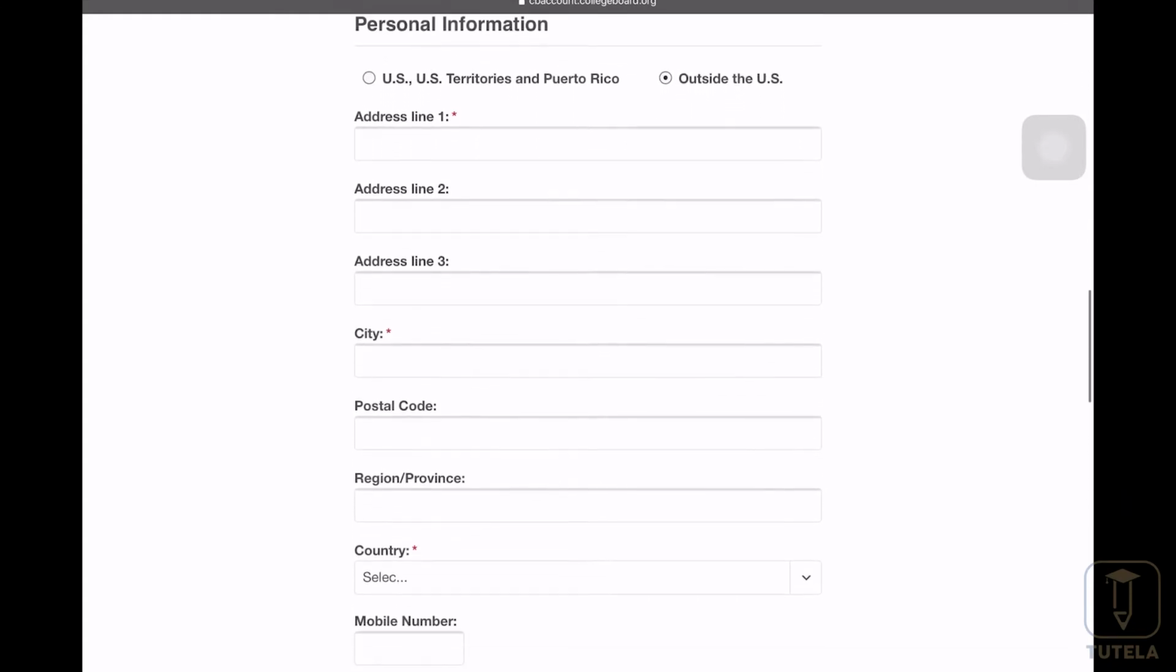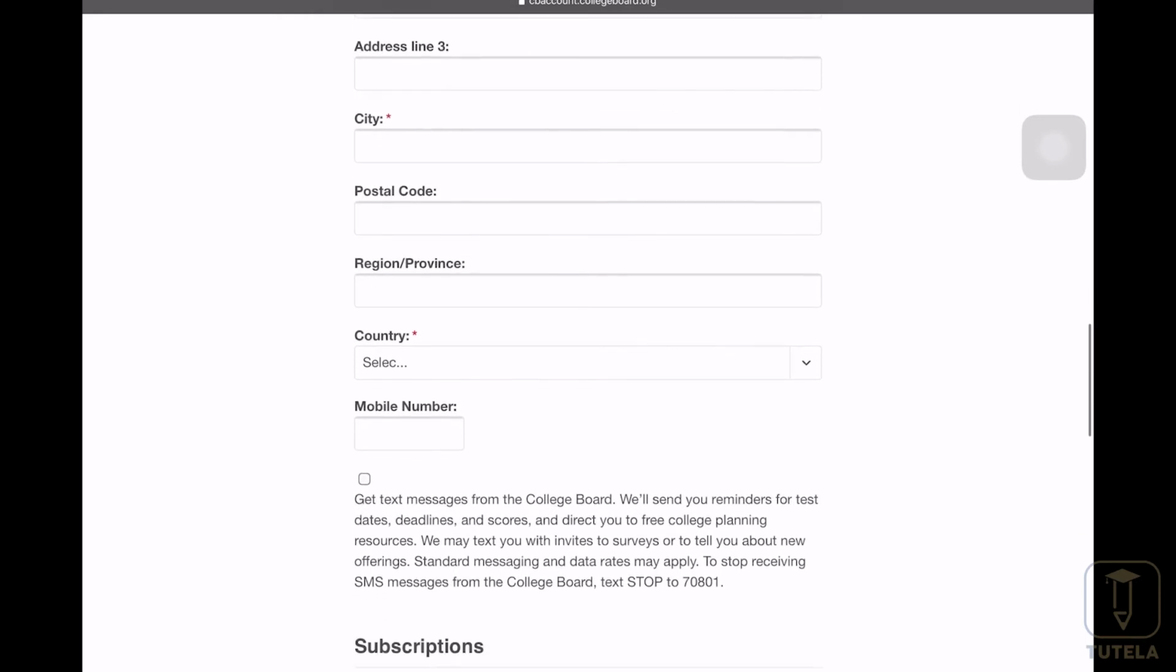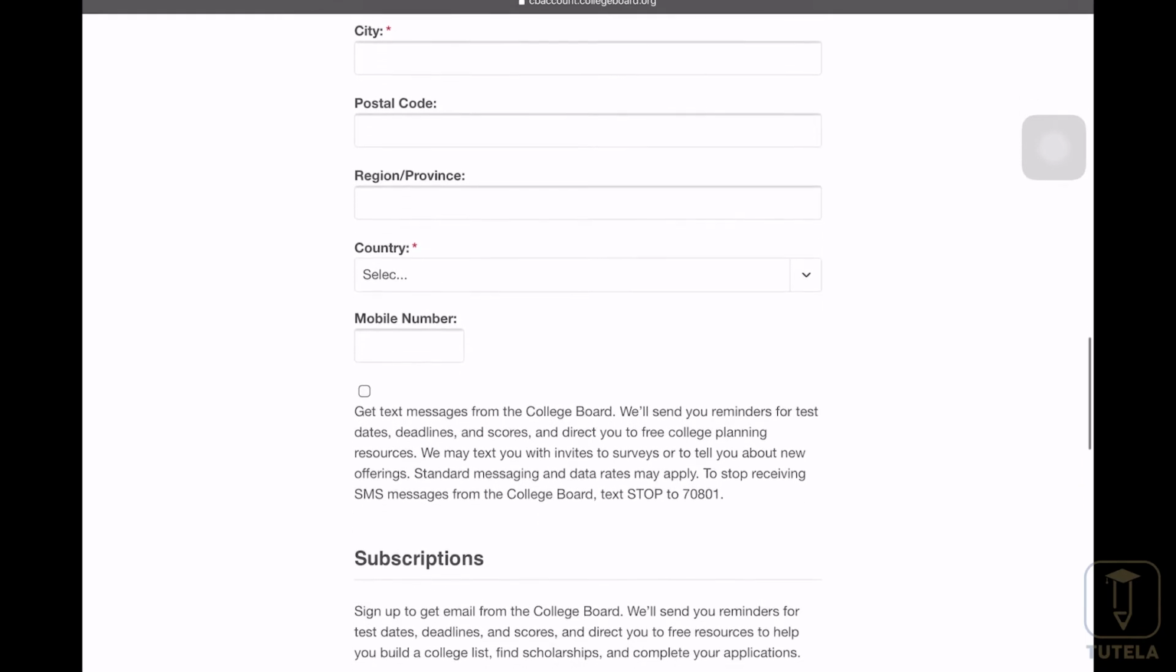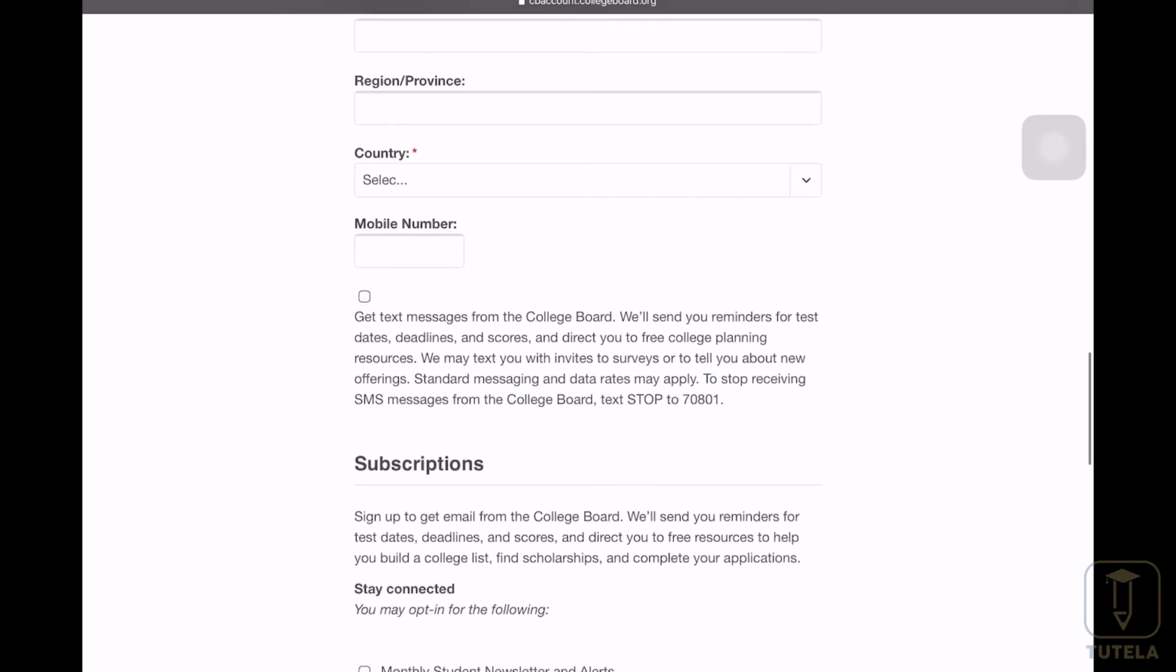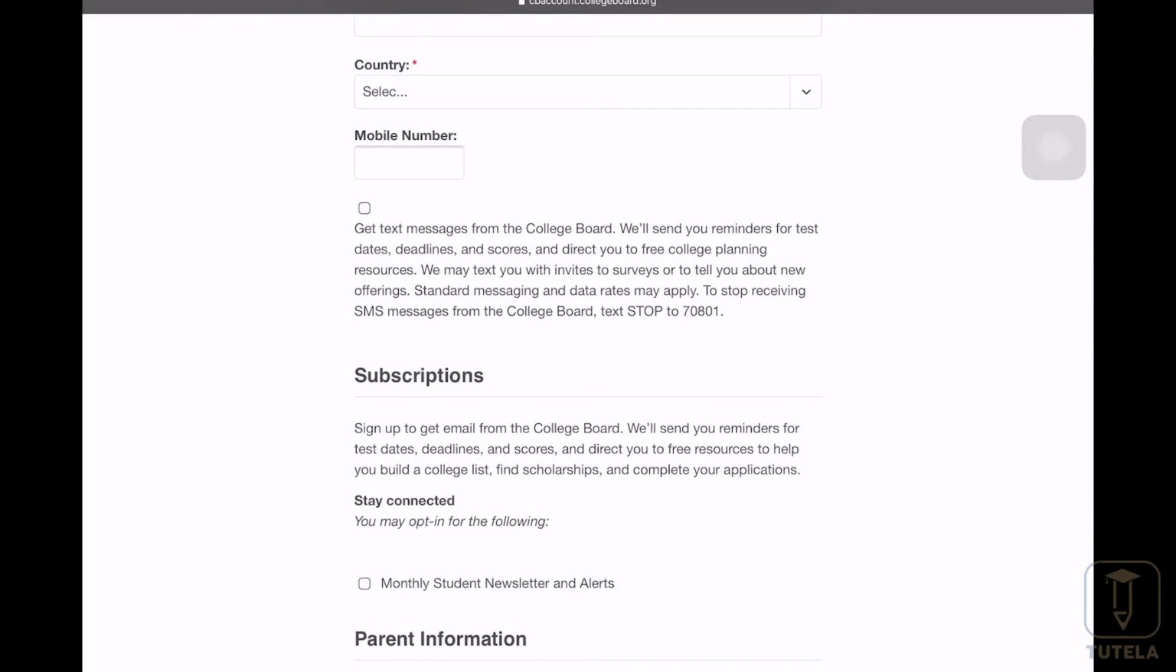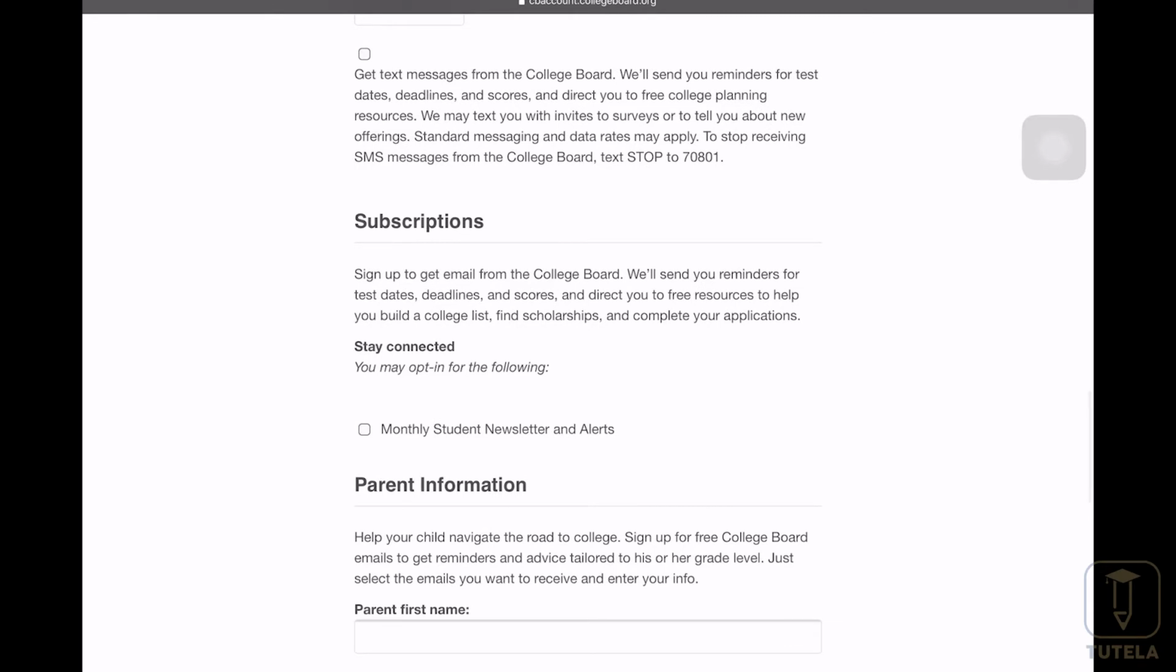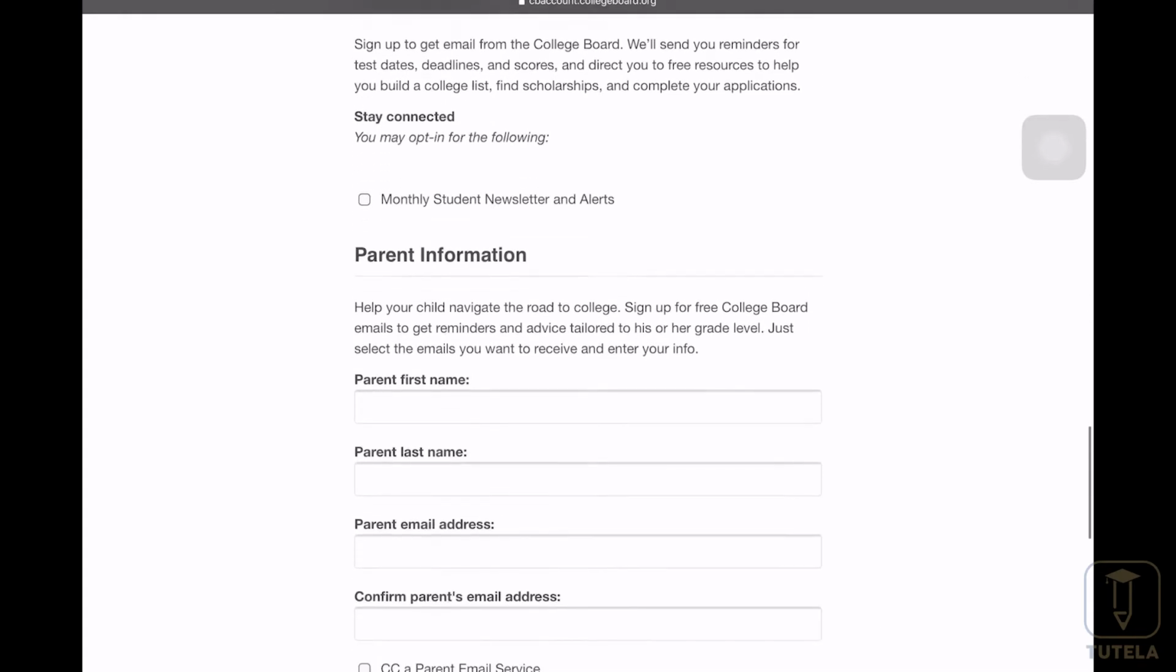Personal information here: your address, city, postal code, region, country, mobile number, and again you have the option if you want to opt in for reminders as well as some marketing messages from College Board or not. And the last one is subscription. It's on you whether you want to subscribe for these or not.